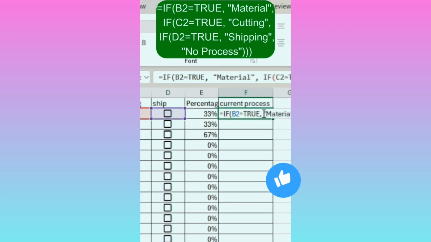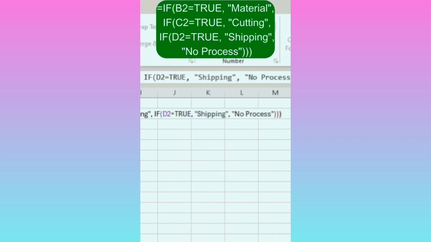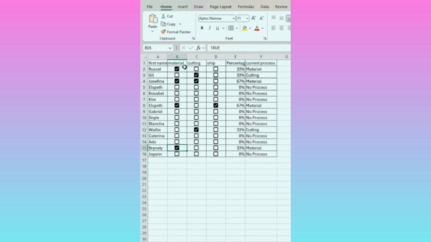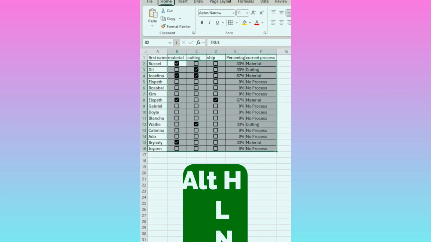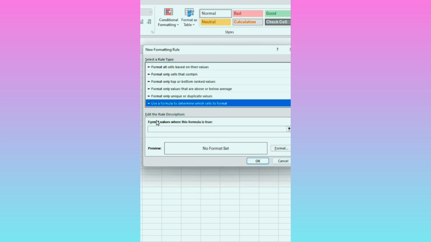Use this formula to track the current progress. Press Enter and use the same formula for the rest. Finally, select all your work and press Alt-HLN. This opens formatting rules. Select Use a Formula.